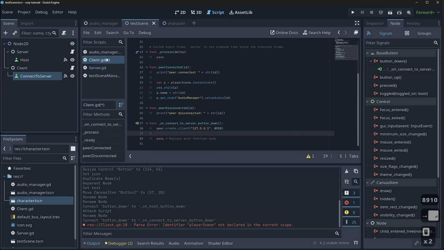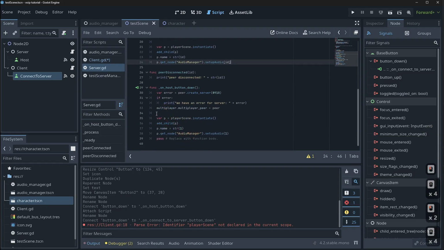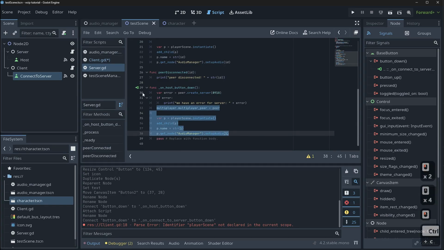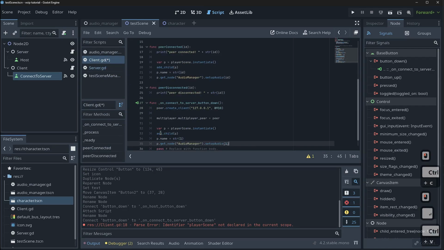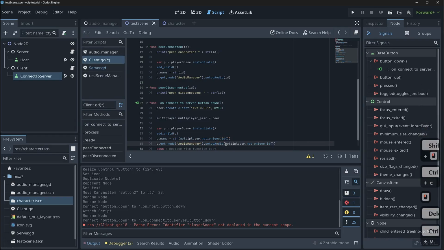And just like how we did with our server, where we actually instantiate our multiplayer stuff and we set our peer, we need to do the exact same thing. So we come in here, enter, paste, and instead of doing our name is equal to 1, what we'll do is we'll say multiplayer.get_unique_id. Then we're going to do the same thing down here. We'll say multiplayer.get_unique_id, and that pretty much should just do it.